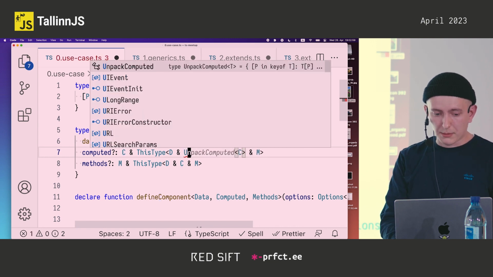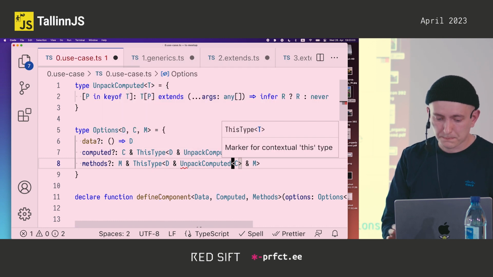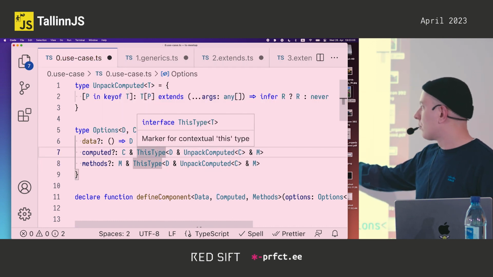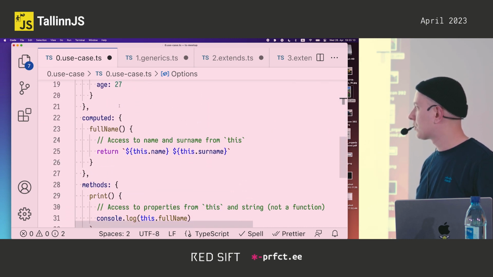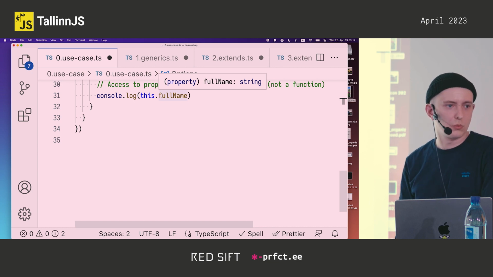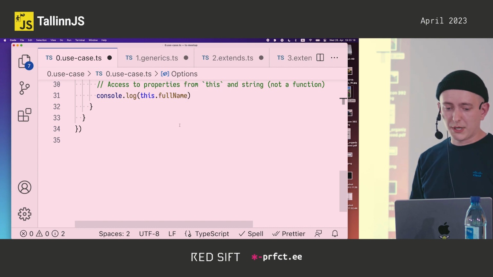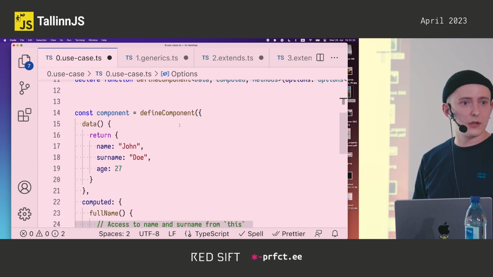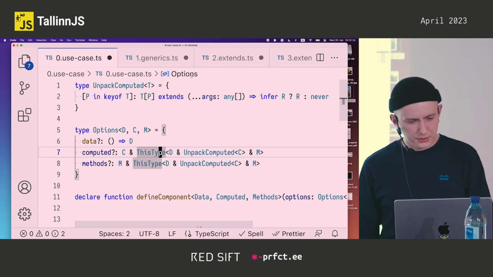Okay, and then let's use UnpackComputed here, and let's use UnpackComputed here. We've wrapped our computed into this generic type, and here we can see the fullName is actually a string, which is exactly what we want. We can finish here, but built-in type Record.